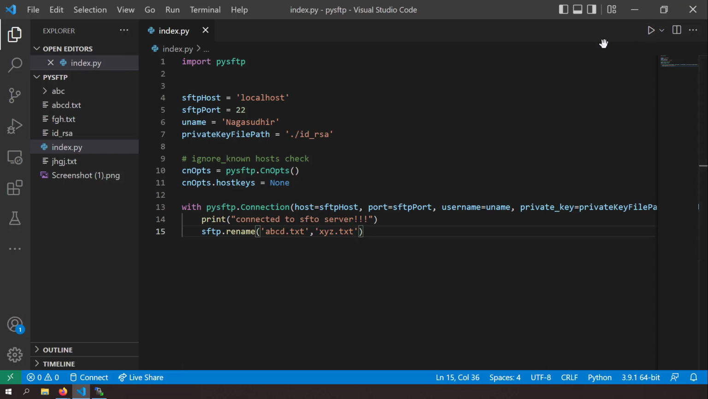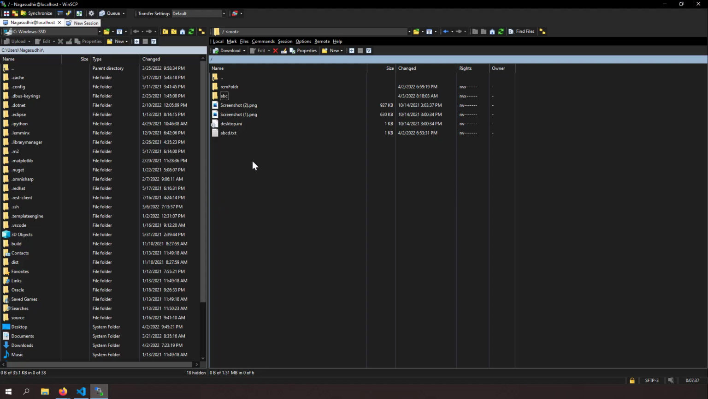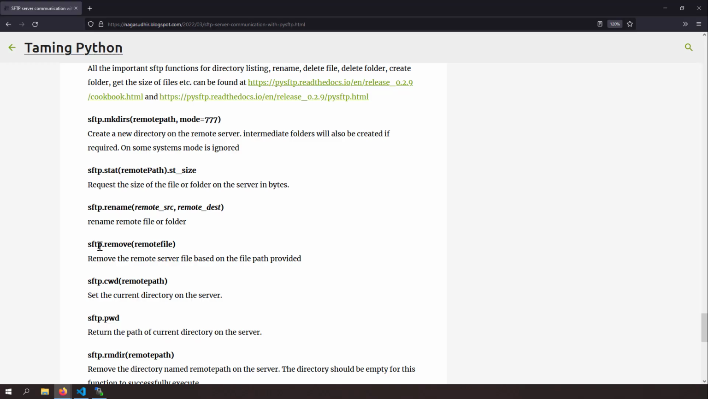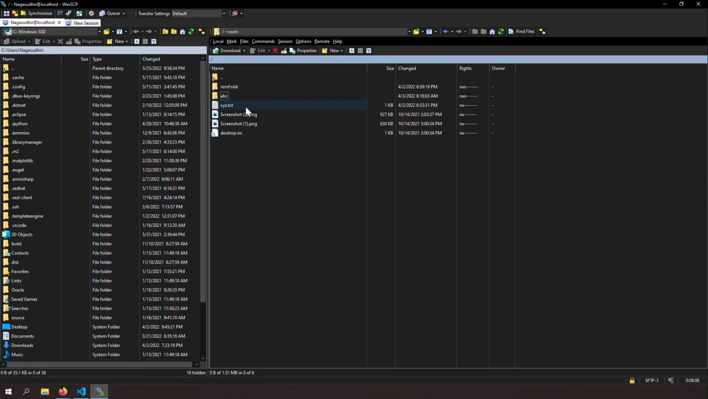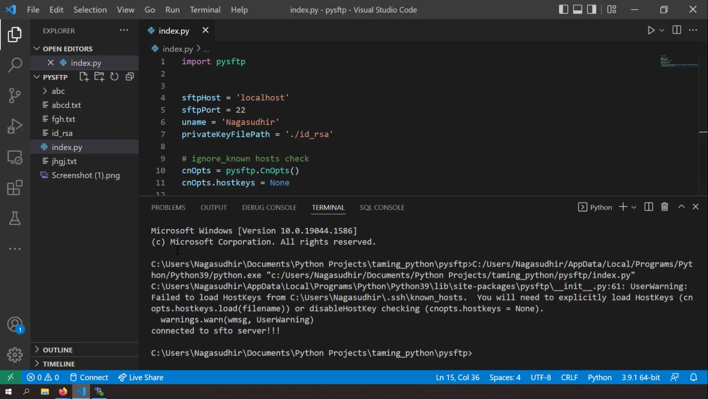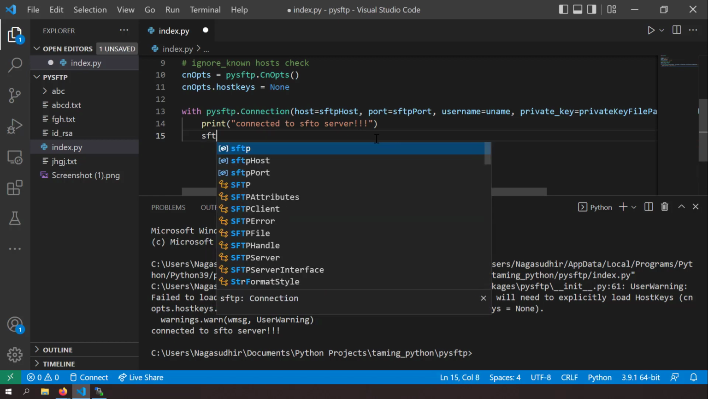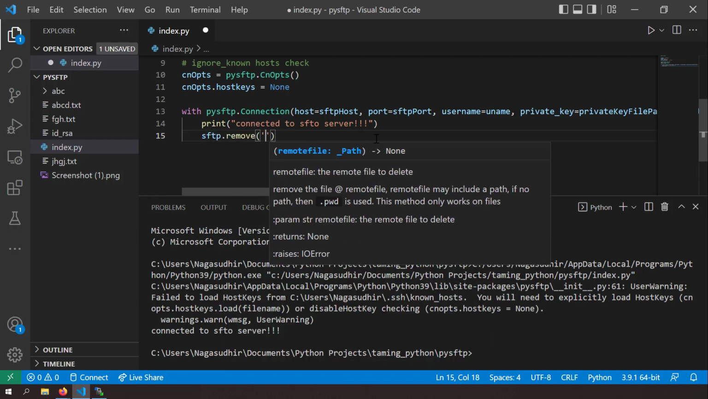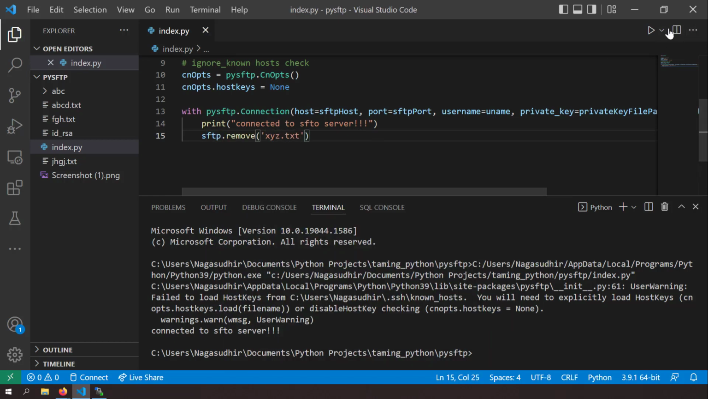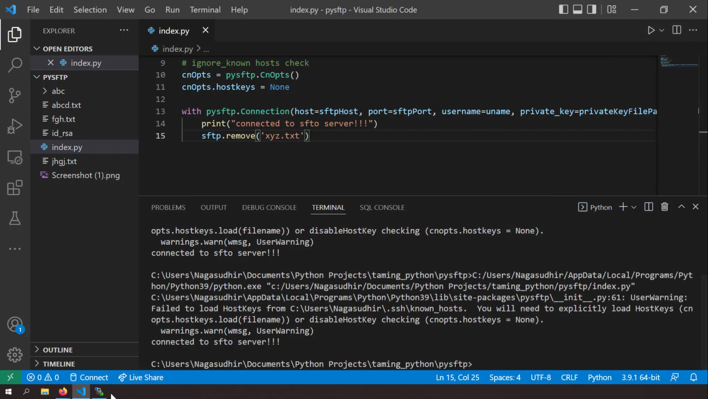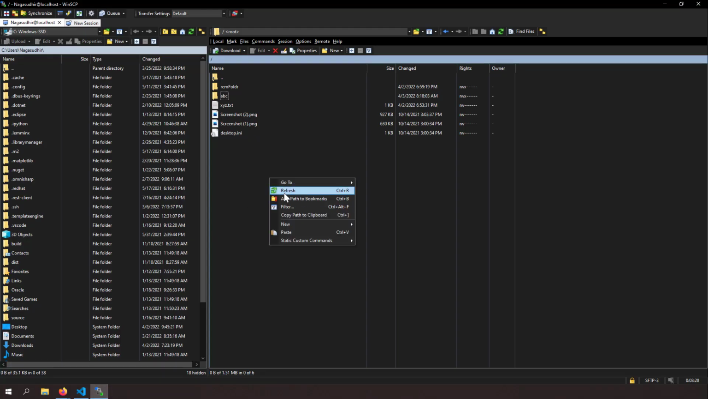I'll just save it and run this. And I'll go to the remote server and refresh it. And here you can see I've renamed it to xyz.txt. The next important thing is sftp.remove. You can remove a single SFTP file using the sftp.remove function. So let's try to use it now. I've got a file called xyz.txt, and if I want to remove this file, I can just write sftp.remove and I'll write xyz.txt. I'll just save it and run this. And if I go to this remote server and refresh, you can see I don't have xyz.txt.